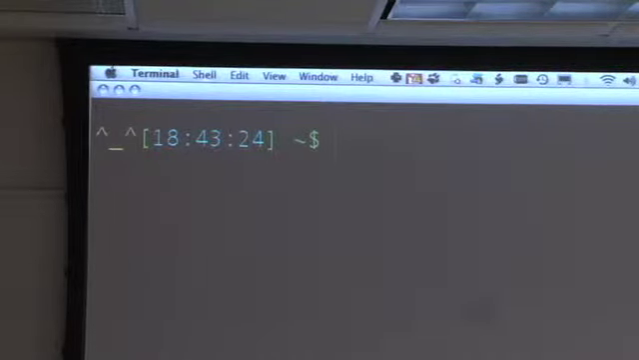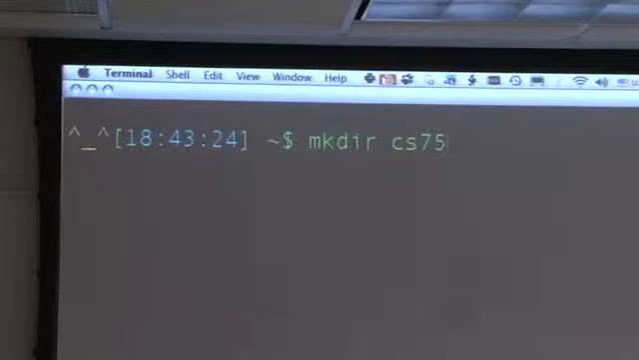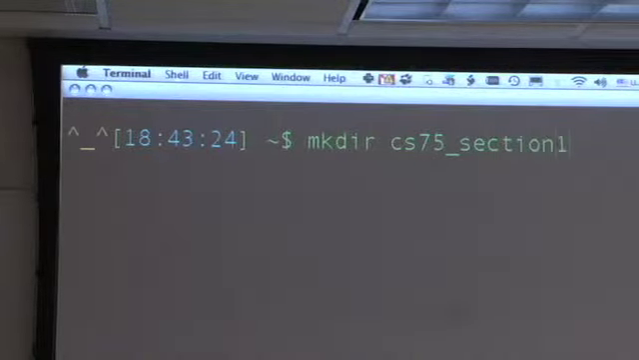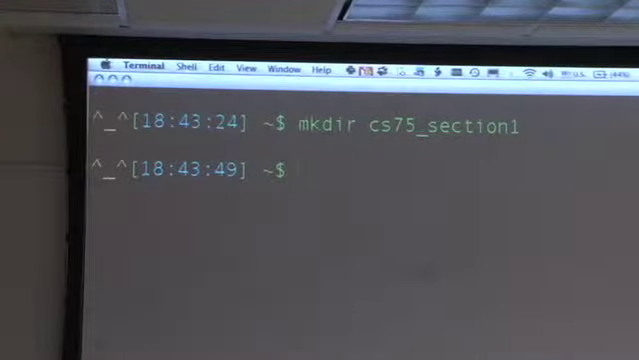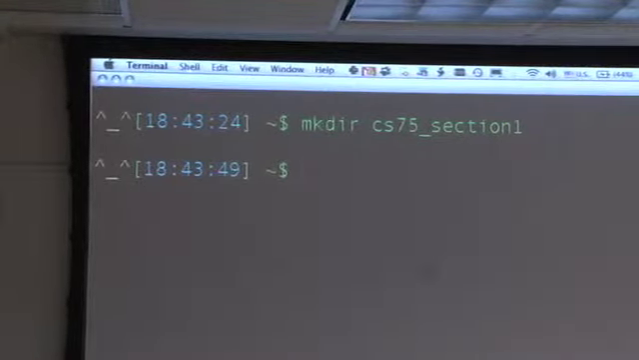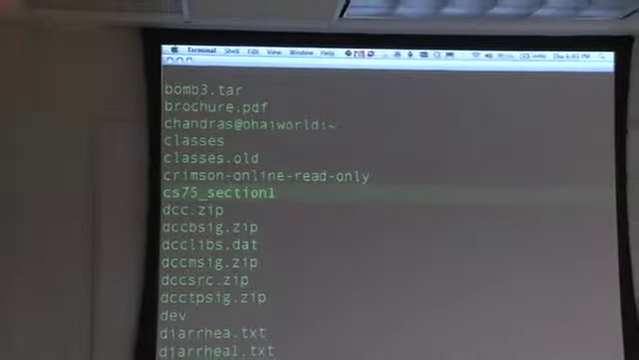The other one, there's just two more that I want to show you. The other one is mkdir, which, as its name suggests, makes a directory. So let's make a directory called cs75_section1. Hit enter. It doesn't display anything, but it's done. Now let's check. Let's hit ls, and here's the directory that we just created.